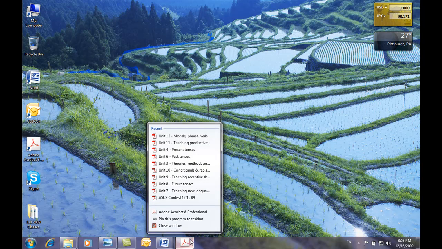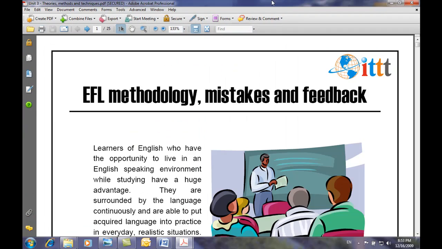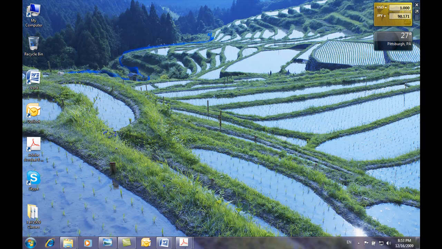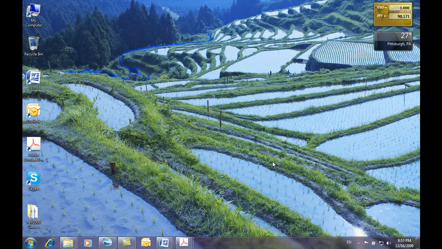Now, the next feature I really like is the jump list. So you right click and you see recent documents here. So I can click on this and it'll open one of these documents that I had open before. And this allows you to get all the recent documents without having to open the program and go through.